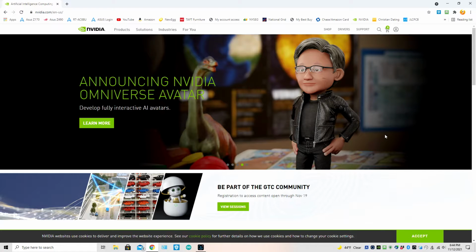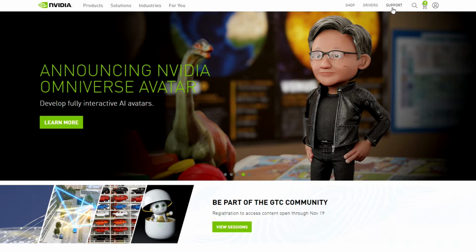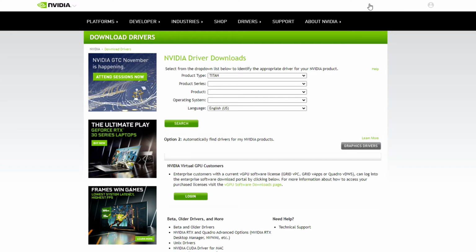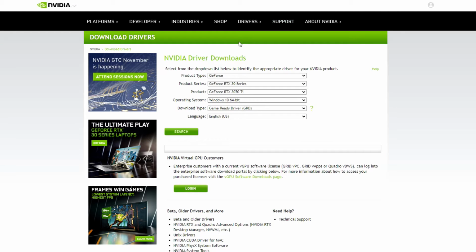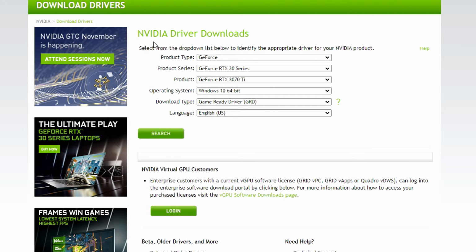Okay guys, so as you can see, this is Nvidia's site. So you want to go to nvidia.com, and what you want to do is come over to support, or actually you could go right to drivers. So go right to drivers, and then right under here where it says NVIDIA driver downloads, you're going to now select what you have. So in my case, I have the Geforce.